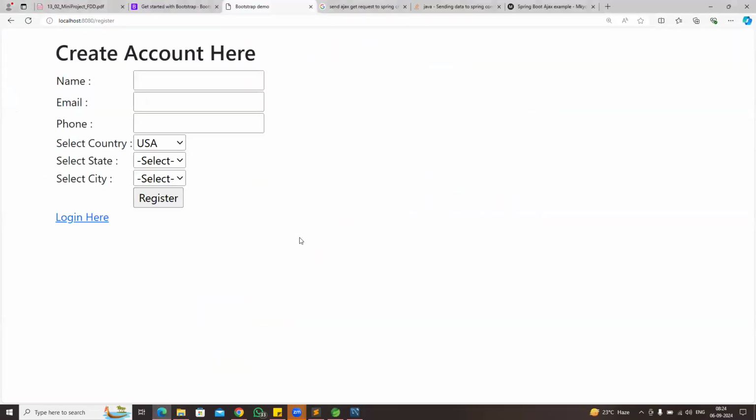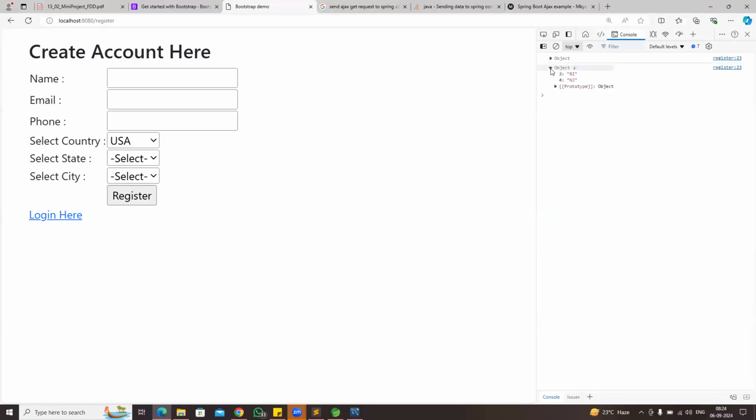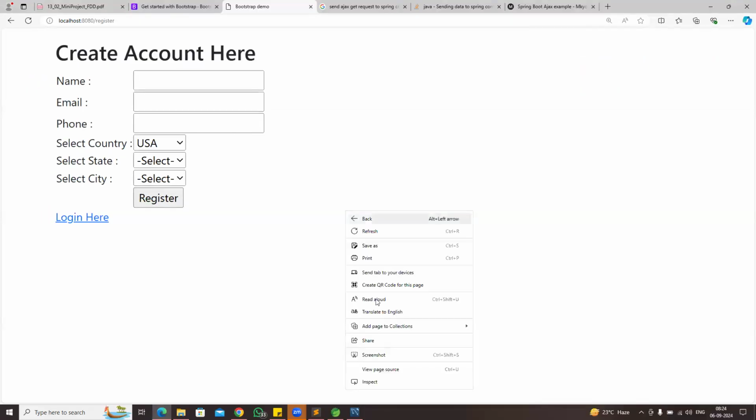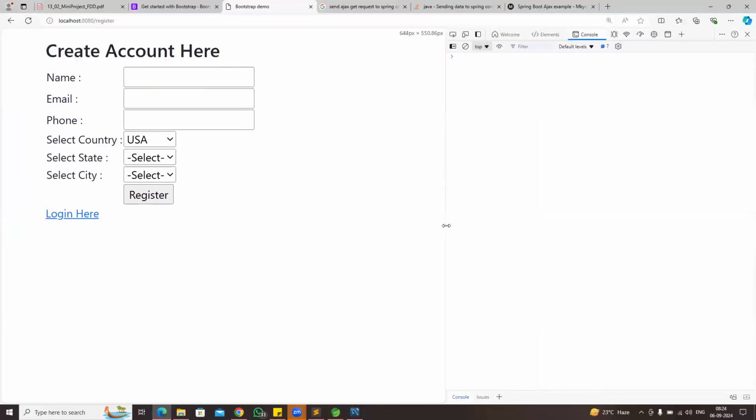In the browser also, you can see the response we are getting, in the browser console. Clear that console. This is my browser console. How do I open the browser console? Right click, inspect. The browser console is open. That means we can observe the response we are getting from the backend in the browser console.